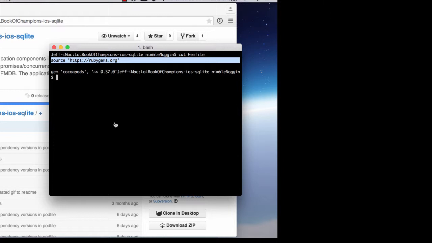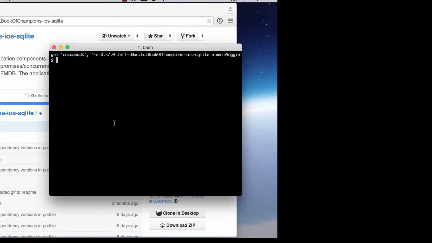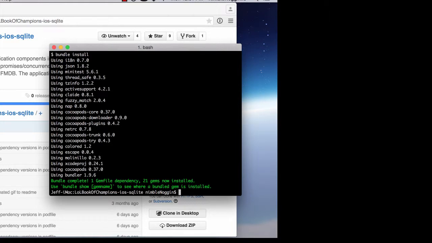The next thing I want to do is use the bundler to go ahead and resolve this. So I want to say bundle install. And what that's going to do is go resolve all of the dependencies of CocoaPods version 0.37.0. And that now has been installed.